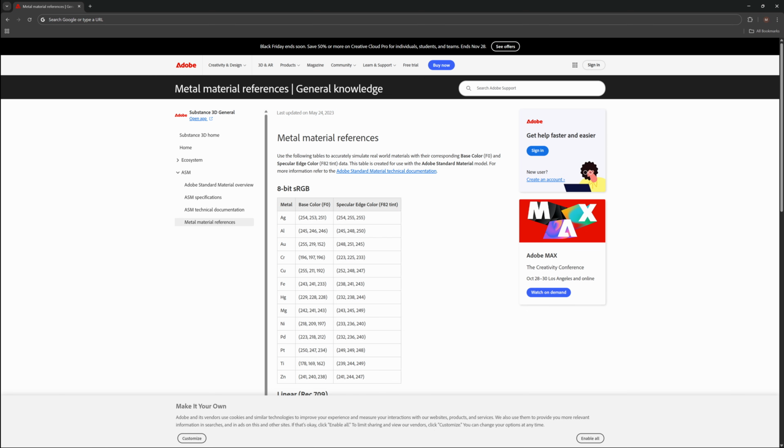But I just wanted to bring that up so everyone's aware of what F90 means and why Adobe is using the F82 tint color for their specular edge color.